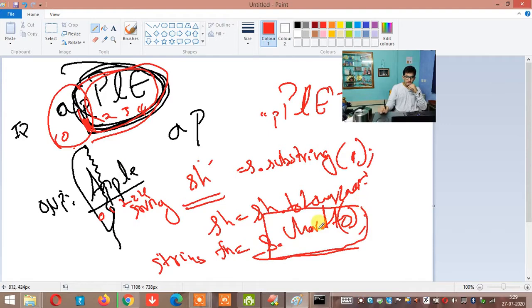Okay, so first half, first letter I'm giving to FH. Now, what should I do? As soon as I get the FH, I have to make it uppercase.